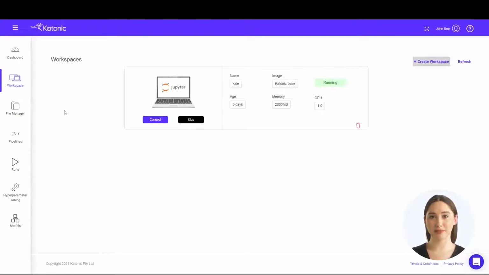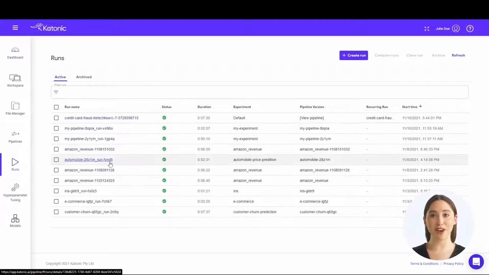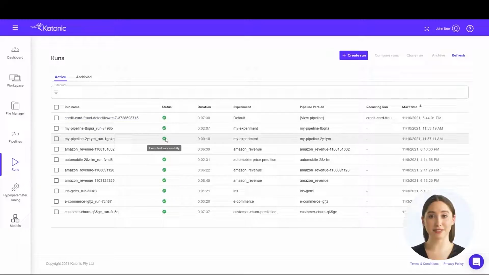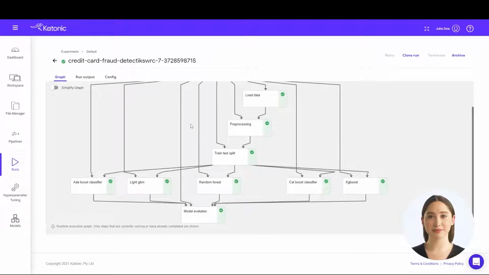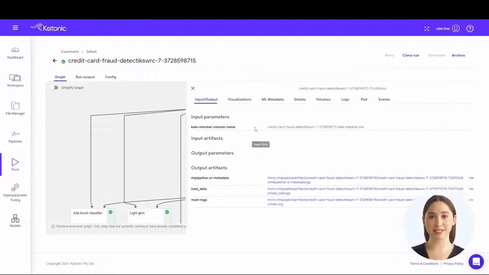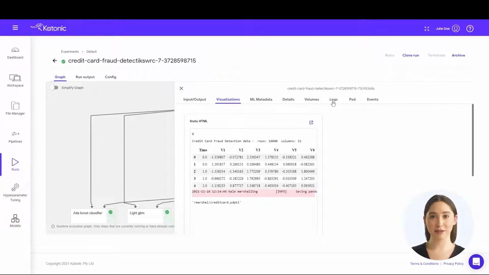To open it from the platform, navigate to the left sidebar. In the sidebar, go to Run section. You will see a list of all pipeline runs. A successful pipeline run will have a green tick next to it. Open the run you want to view. You can select any component you want and see the visualizations and logs for each of them.